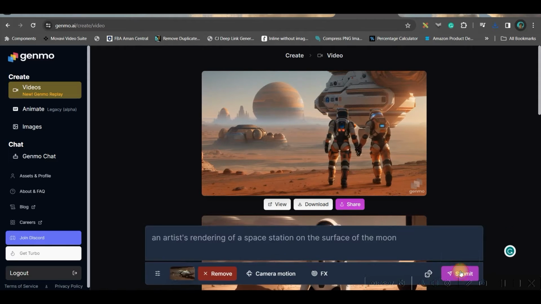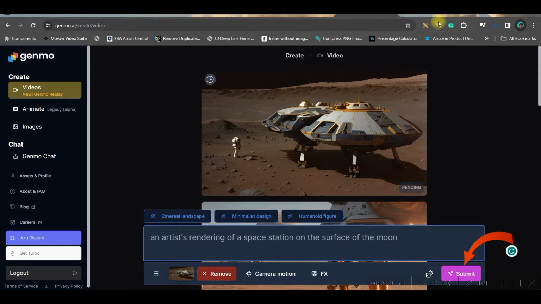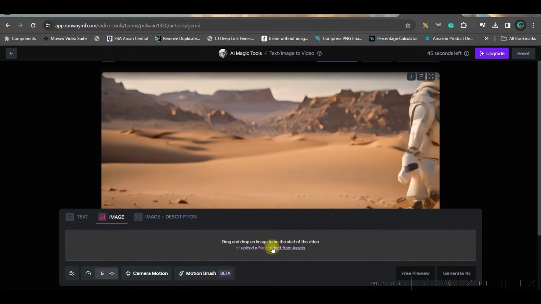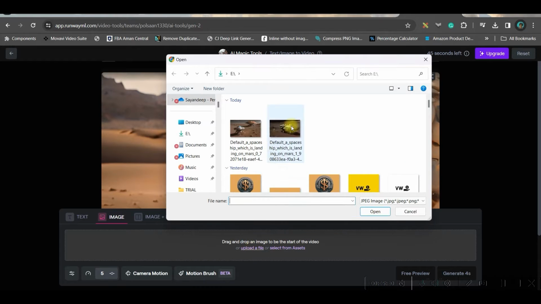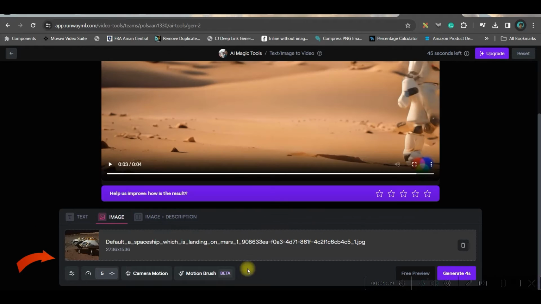So after that, you go to the submit option. Once it is getting generated, let us explore the second software. In Runway ML also, if you go to this image tab option, go to the upload file option and take the same image. Image is uploaded.